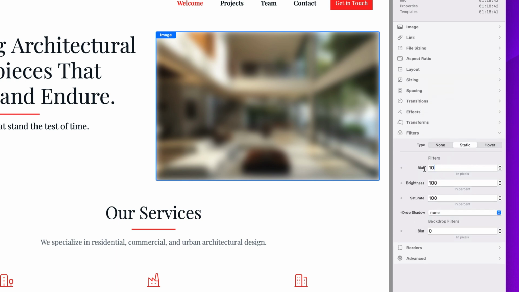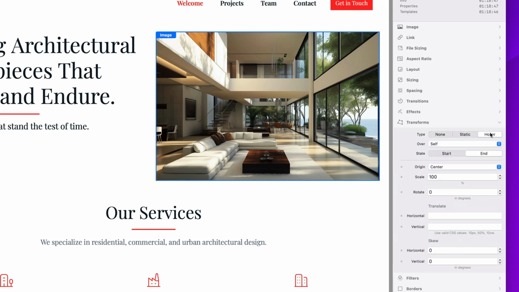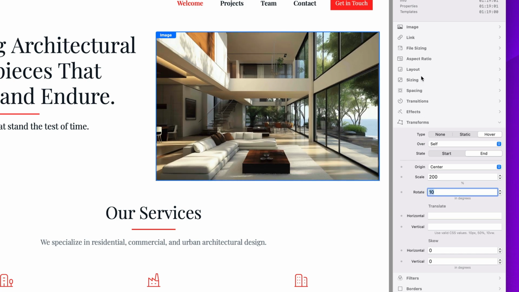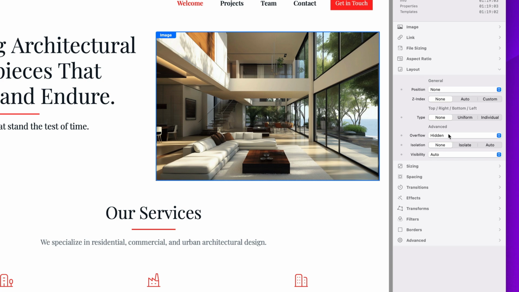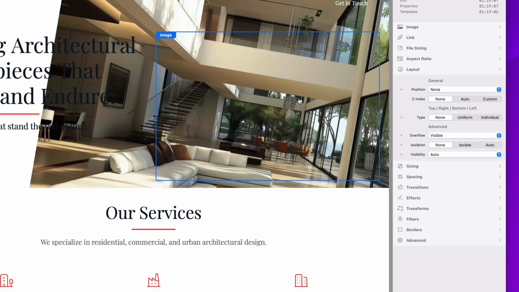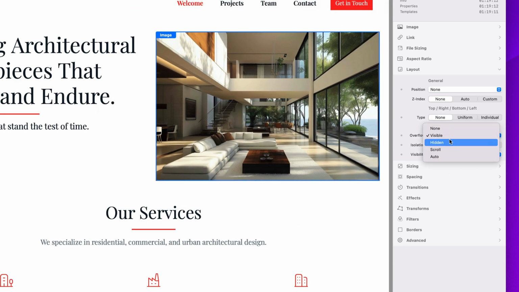And again, we can see that if we take this blur off, and this time let's do some transforms on this. I'm going to put a hover transform on here, and when I hover into it, it's going to scale to 200, and let's just rotate it by 10. So now you can see that it stays within the bounding box. But if I go back to overflow and say visible, now when I hover in, you can see it comes right across the page and fills quite a large area. So that's not the effect we want. So we want to put that on hidden.